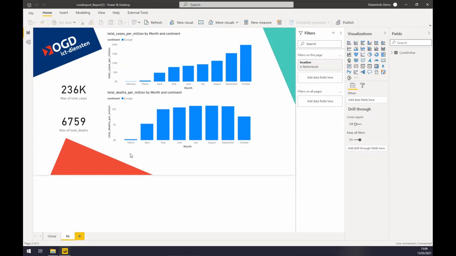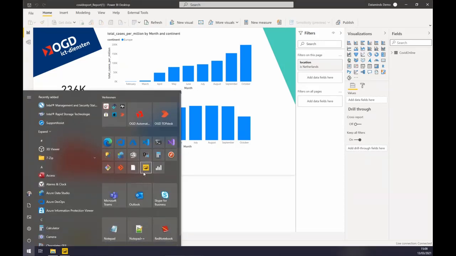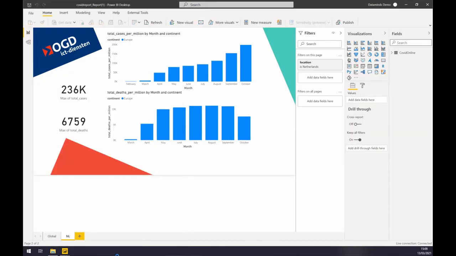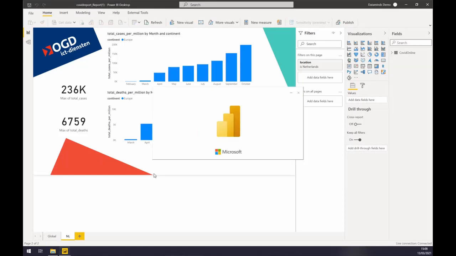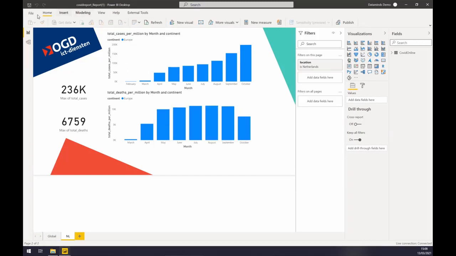And the process is, if you're developing a new data set, of course, you just leave the tab empty and you go and build your data set in the Power Query editor. If you want to develop a thin report from scratch, just open another Power BI window.